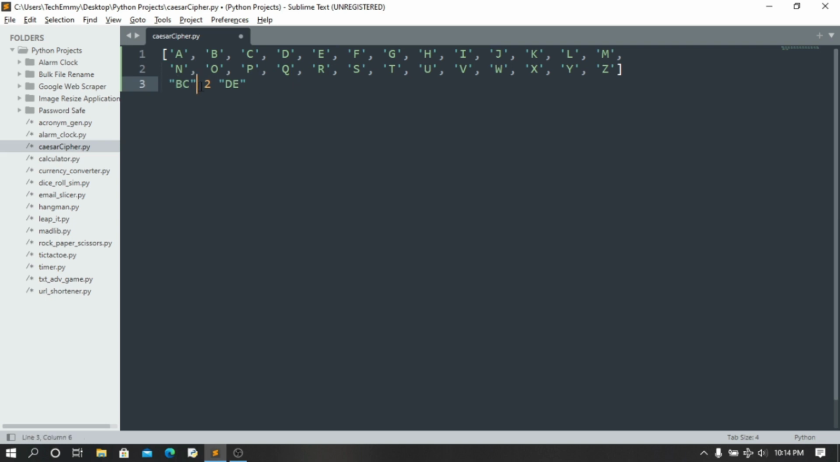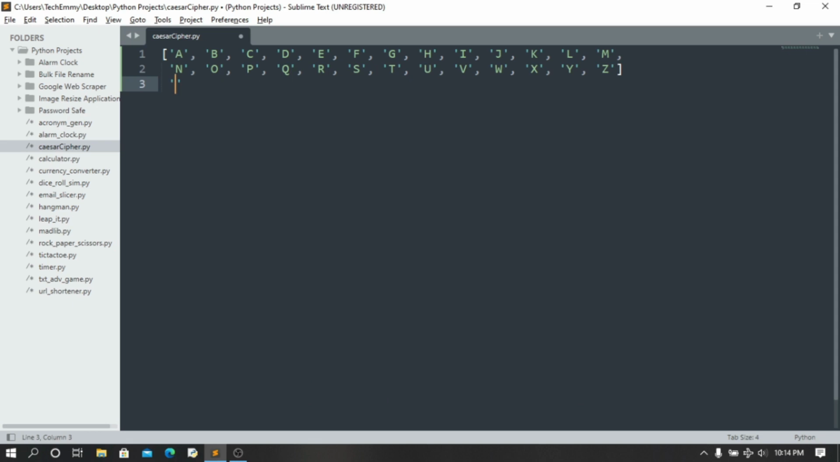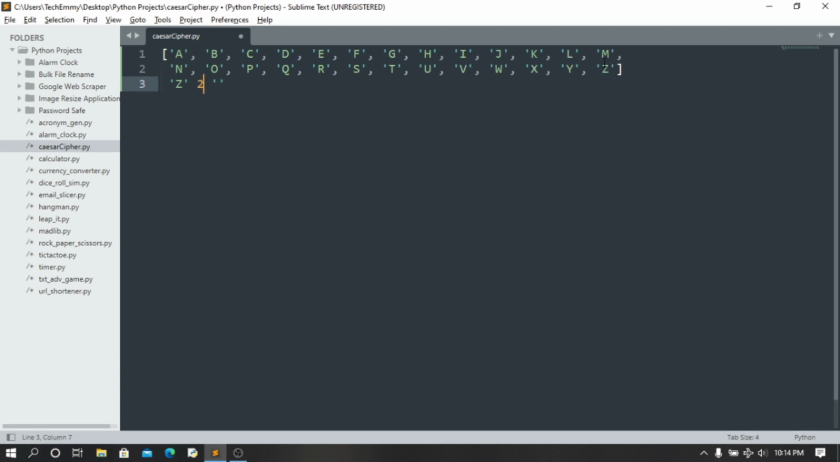Okay, the key is the main thing we need. So if you lose your key, you lose the message. So I'm going to show you one other case real quick before we go into coding it. So I'm going to use Z as the message here, and then the key is going to be 2 as well. Remember, our list is going to have 26 items, but since the index starts at 0, Z is at index 25. So if I do 25 plus 2, which is 27, remember 27 is out of range.